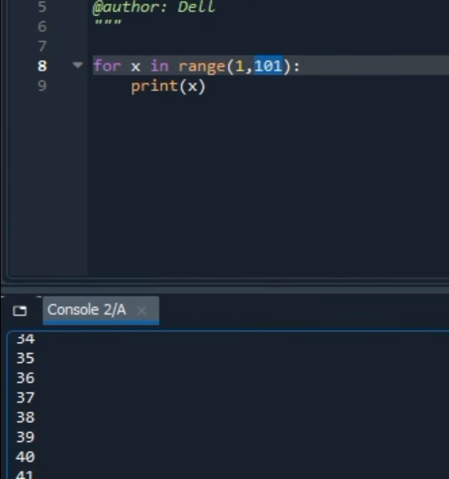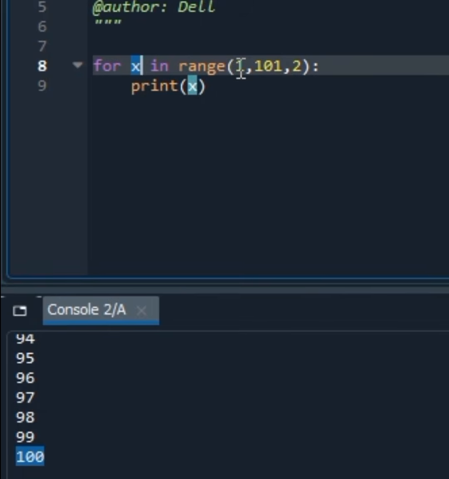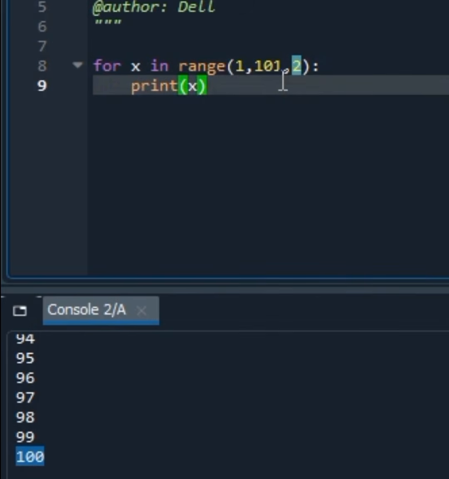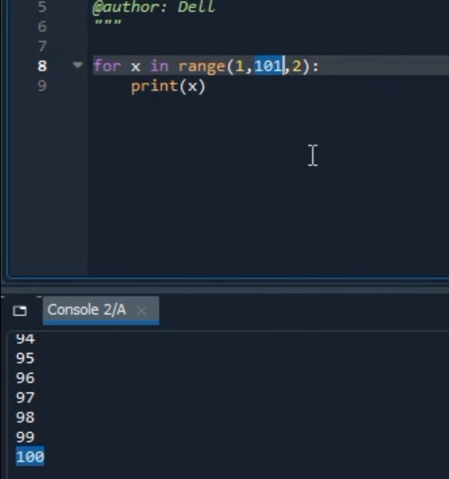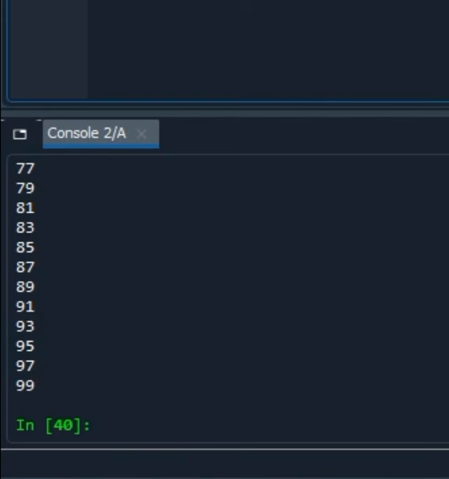By default it will increment by 1 only. If you want to increment by 2, 3 or 4, you are simply going to write another value: 1, comma, 101, comma, 2. So now x will be initialized to 1, and in every iteration it would be incremented by 2, and the for loop will run until the value of x is less than 101. Okay, so let's run this. It is going to give us all the odd numbers between 1 and 100. Let us see the output.